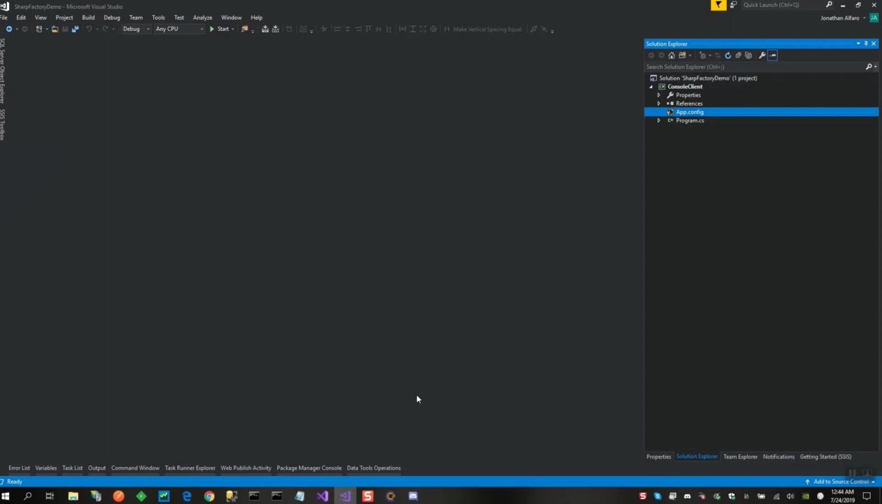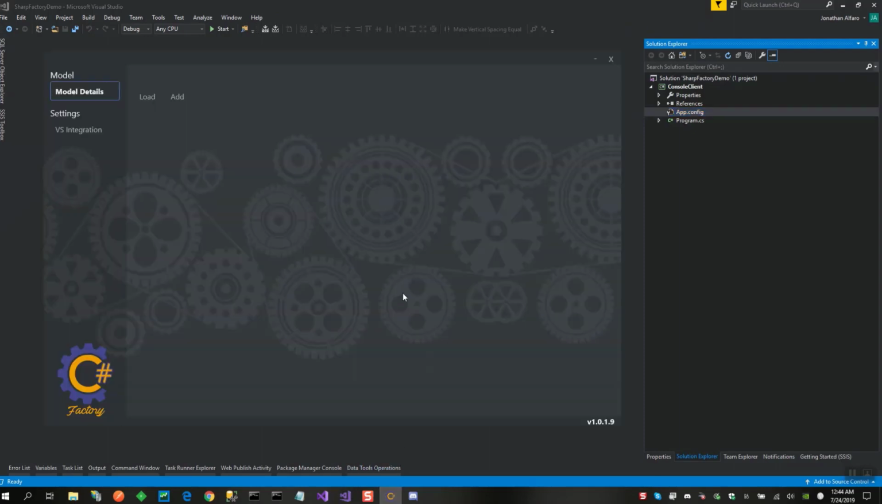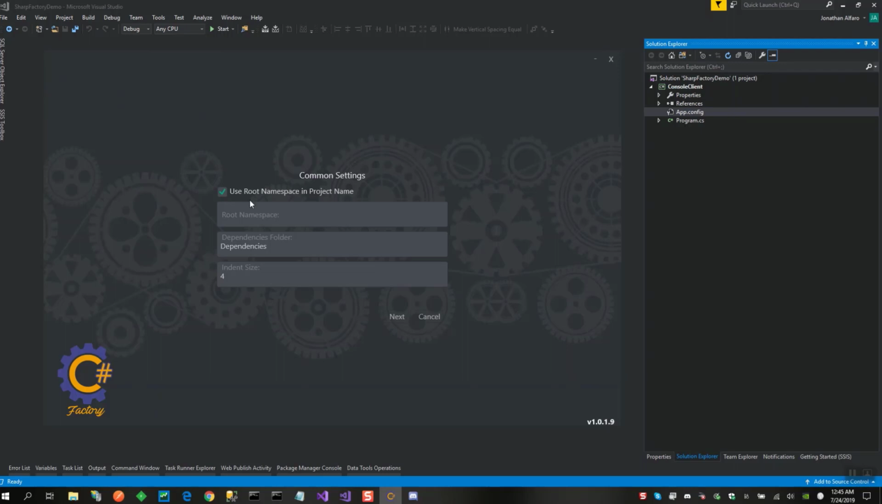The next step is to fire up the Sharp Factory application. If you haven't downloaded it yet, go to thesharpfactory.com, sign up for a free subscription, and download the free version of this application. Then I'm going to click the Add button.